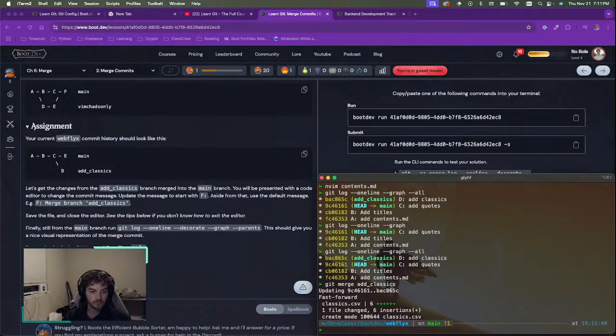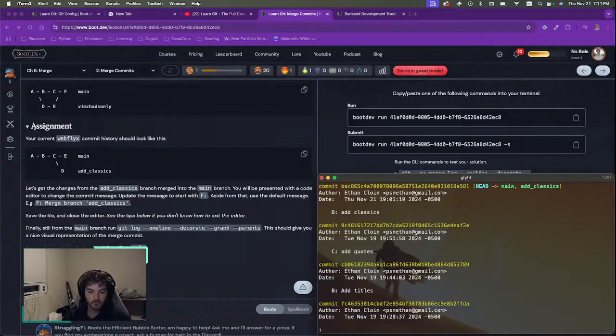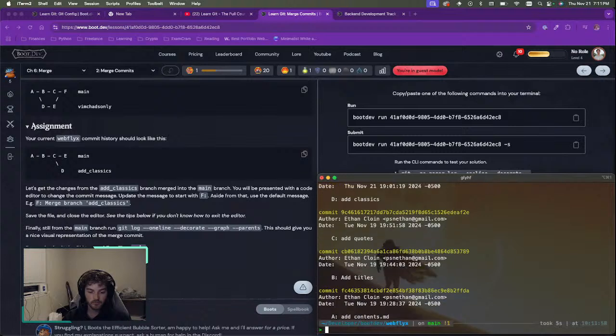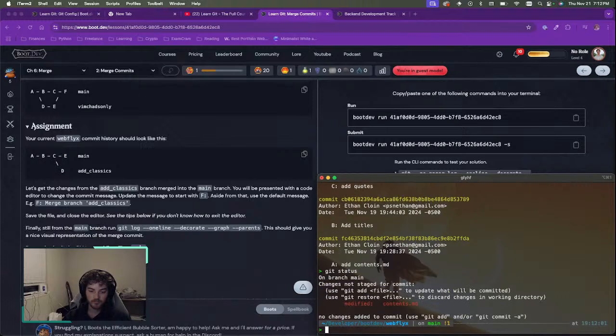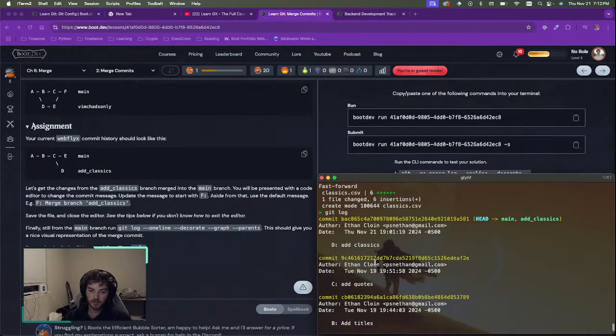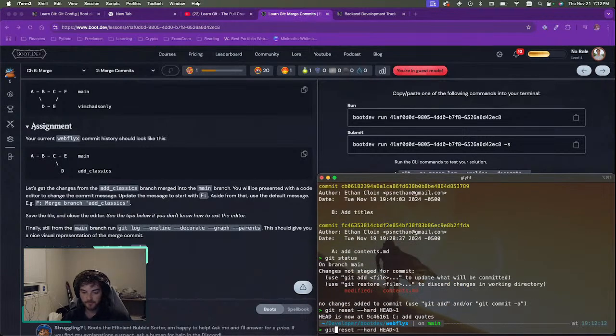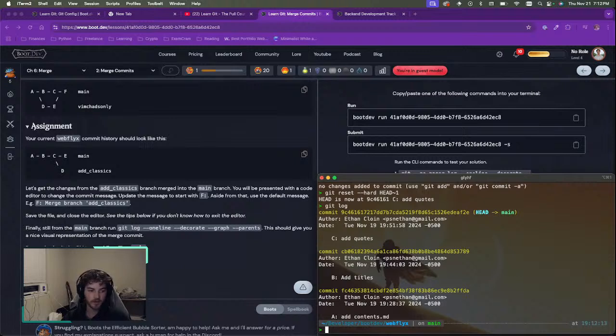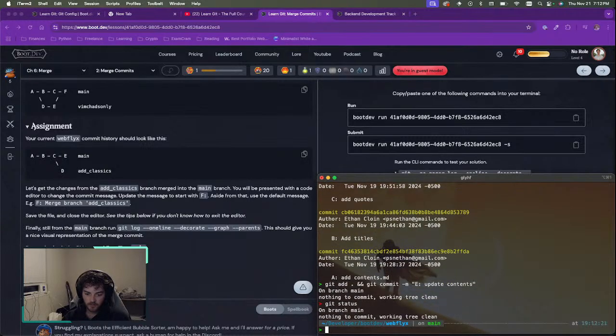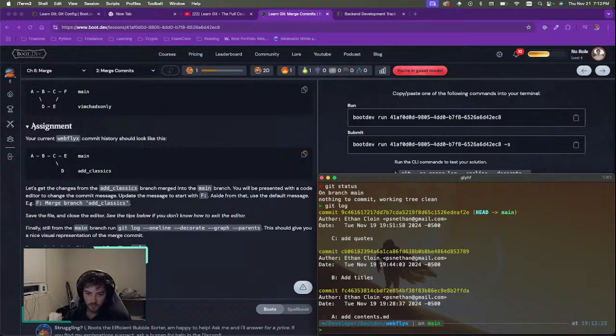Oh, I was not presented with the editor. Oh, it's because I didn't add it. git reset --hard HEAD~1. Will that do what I wanted to do? I think so. git log. Now it only has A, B, C. git add. See, but where's C?